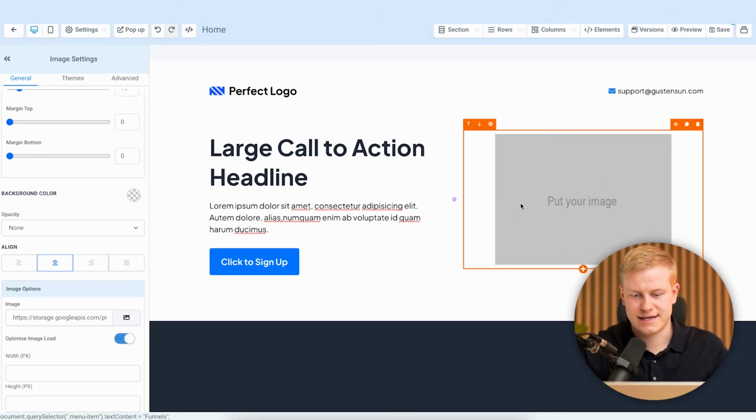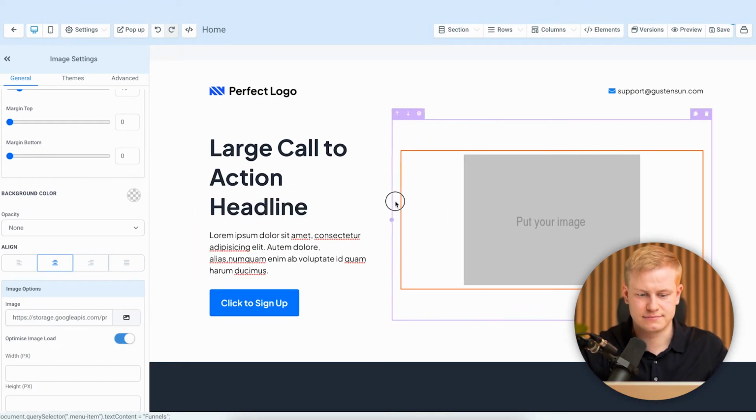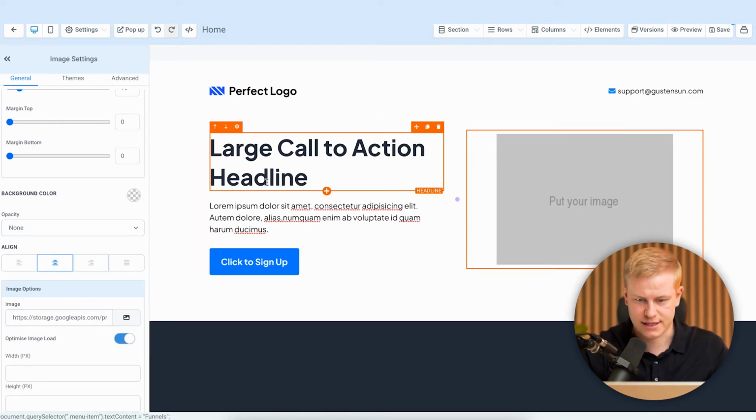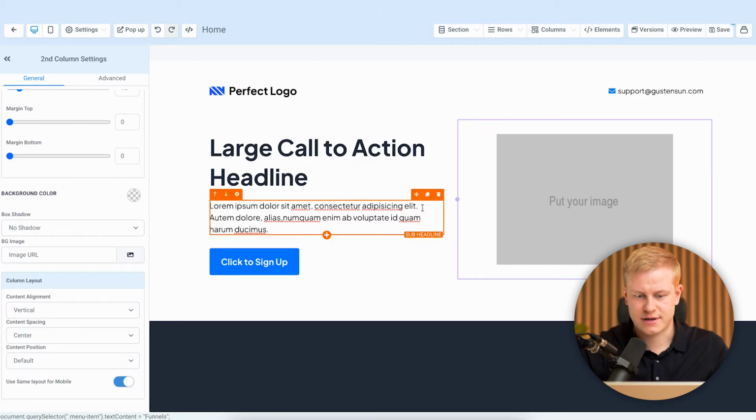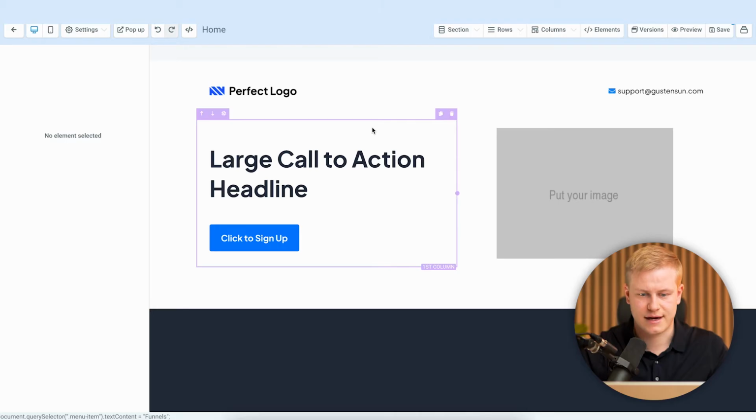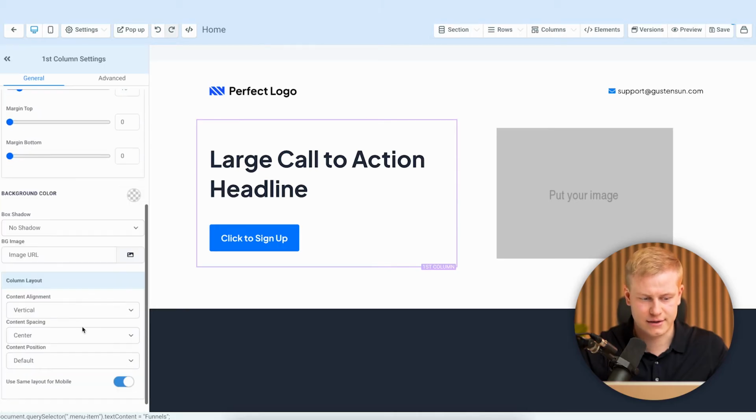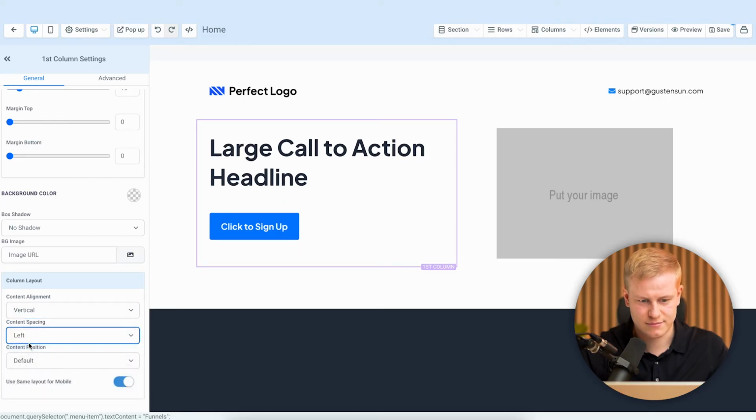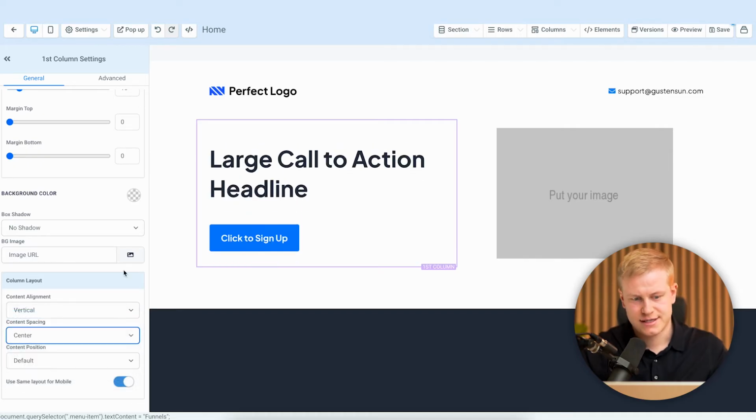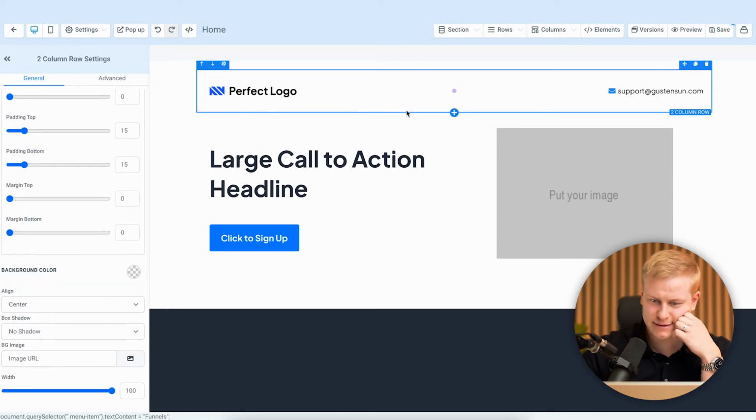So let's say we have a huge image, I can upload one in a second and show you. There are times where, let's say we delete this and we want this to be at the top, right? I can click the column and go down here, I believe it was vertical, and we do left. Boom, there we go. And if I do right, it'll be the opposite. So center for now, so we get that aligned.